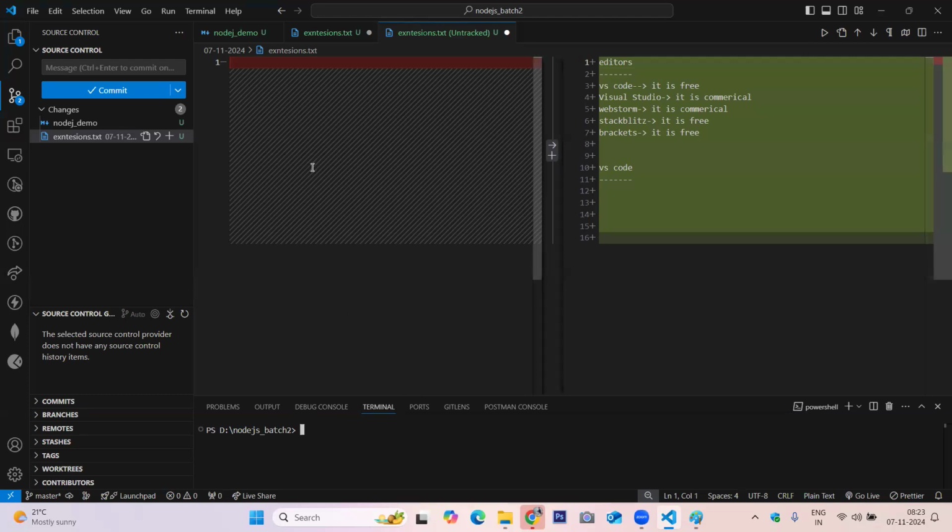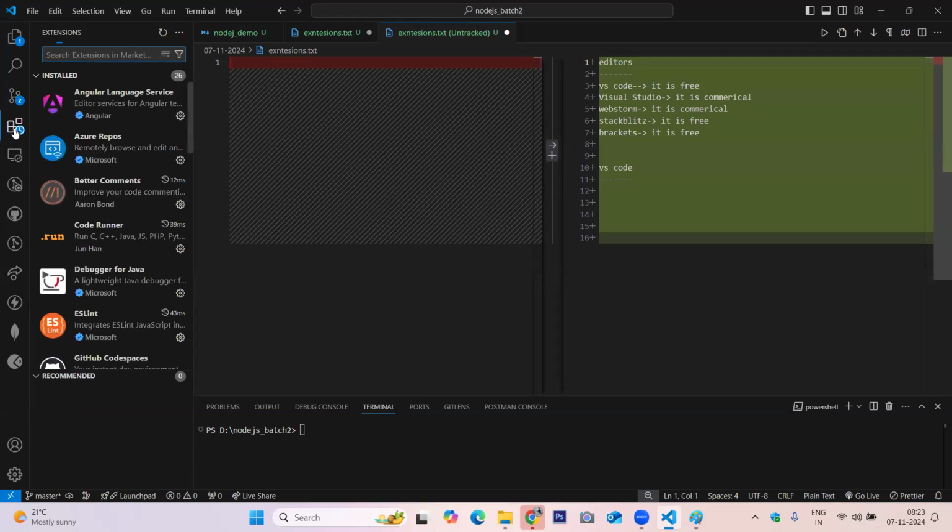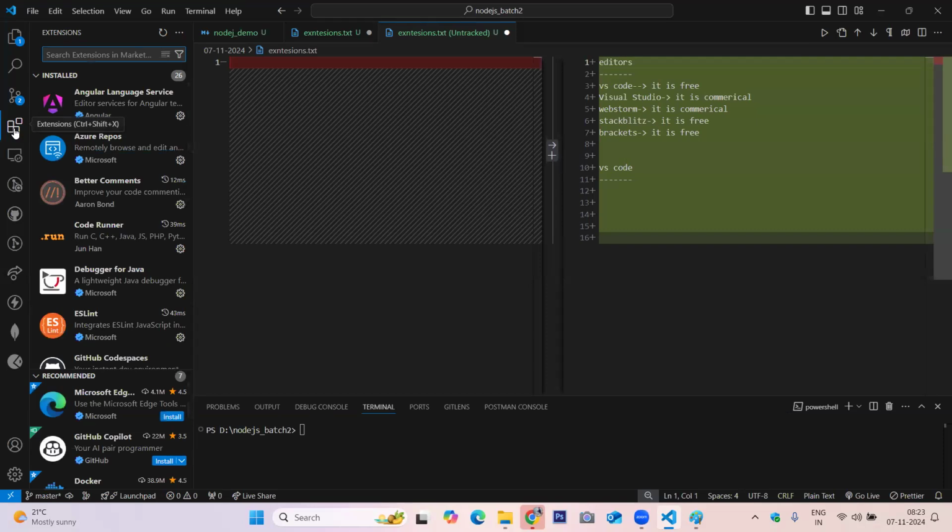Yes, I know that. This is extensions. This option is called extensions. You are familiar with this? In IntelliJ also we have it. So wherever we need extra tools or anything like that, here we have different types of extensions, like I will tell you. First I will explain about extensions.